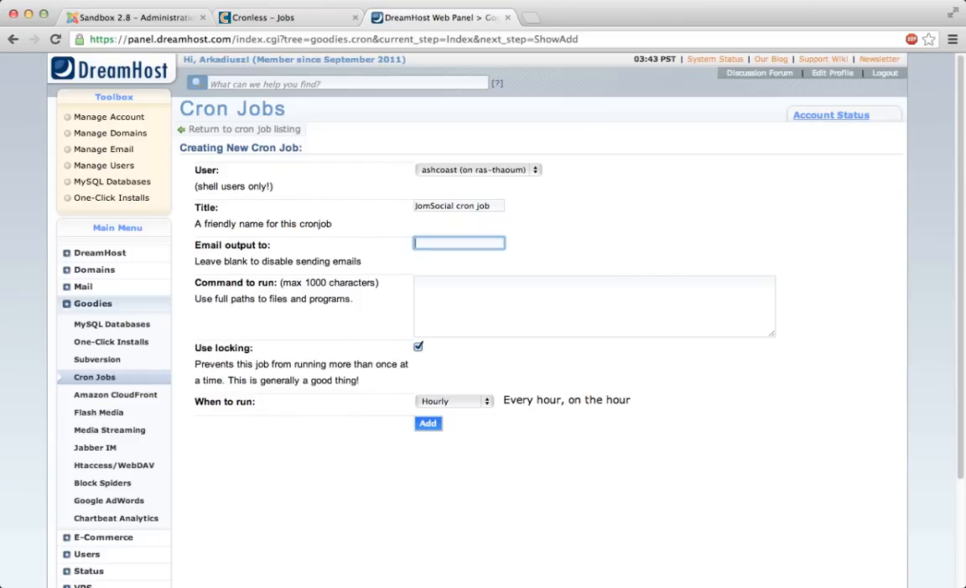The email output, if you want to be notified about the output of the cron job, you may input an email here. But please consider this. If you set up your cron to run every 5 minutes, that means every 5 minutes there's going to be an email shot your way. So this is nice for testing purposes, but not in the long run, to be honest. I'm just going to leave it empty.